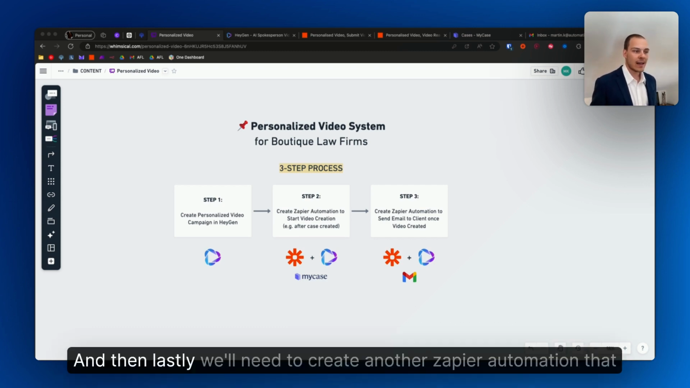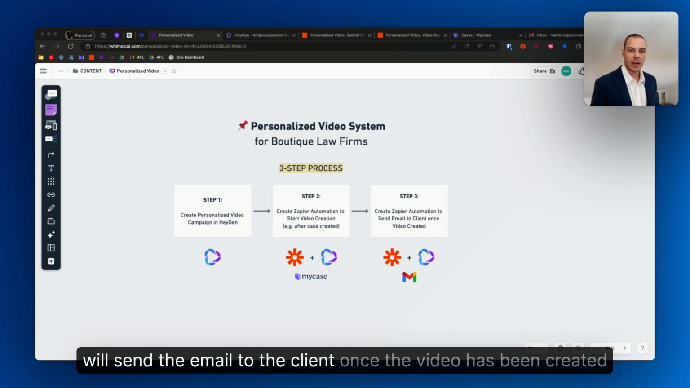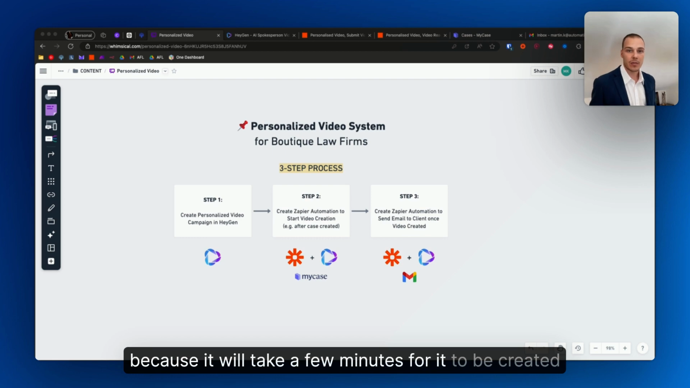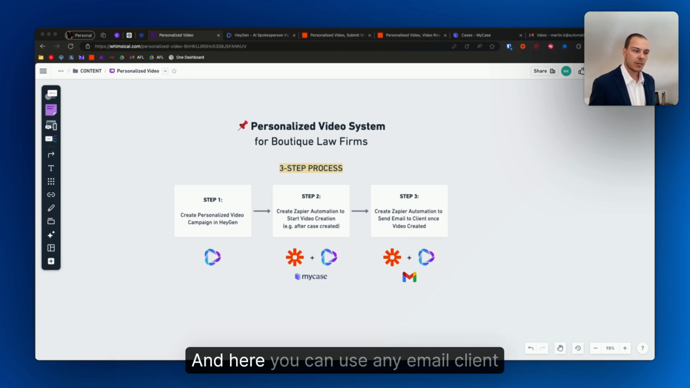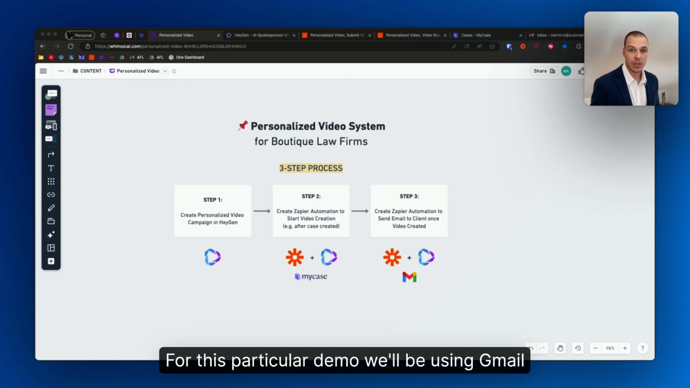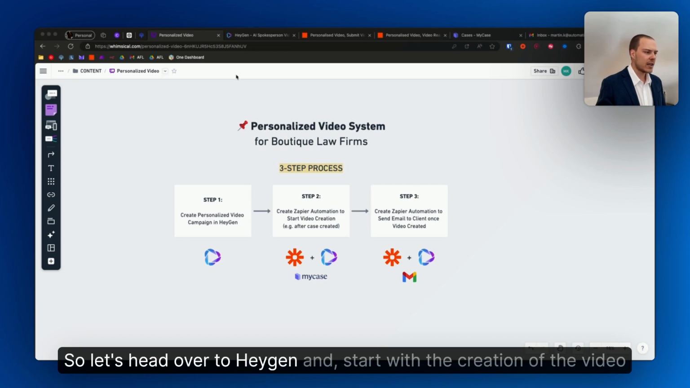And then lastly, we'll need to create another Zapier automation that will send the email to the client once the video has been created, because it will take a few minutes for it to be created. So we'll need to have a separate automation for that. And here you can use any email client. For this particular demo, we'll be using Gmail. So let's head over to HeyGen and start with the creation of the video campaign.